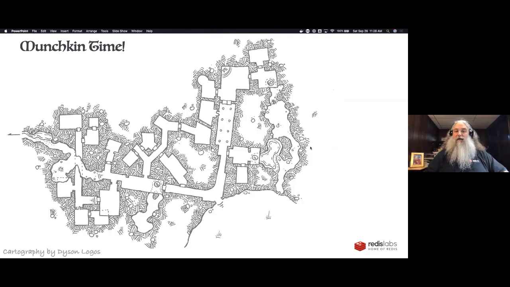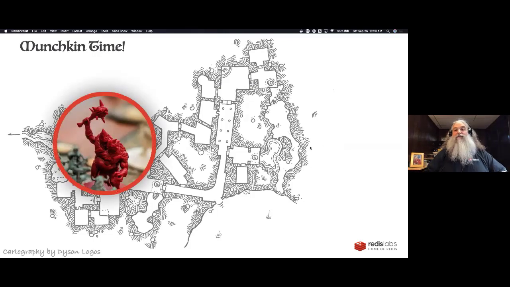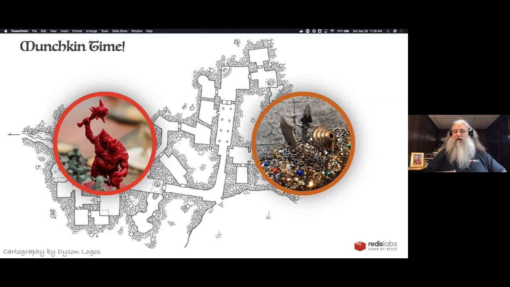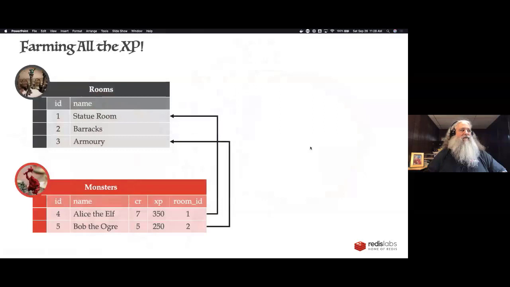So it's munchkin time. We're going to try and min-max optimize our dungeon crawl experience. We're going to try and hit the rooms that have the most monsters, perhaps because we want to maximize our XP, or we're going to hit the rooms with the most treasure because we want to maximize our treasure. So let's farm all the XP that we can out of this dungeon.